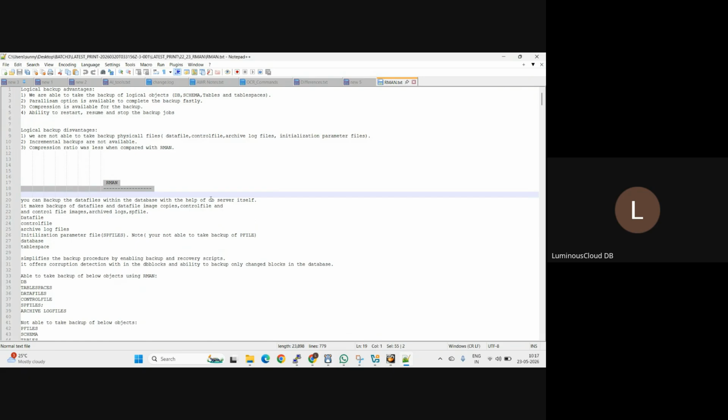RMAN stands for recovery manager. See, using this RMAN, you are able to take a backup of all these things. What are those? Data file, control file, archive log file, initialization parameter file, database, tablespaces. All these you are able to take a backup of.